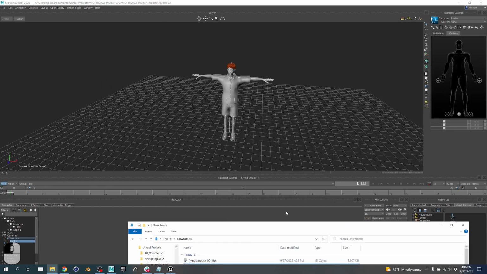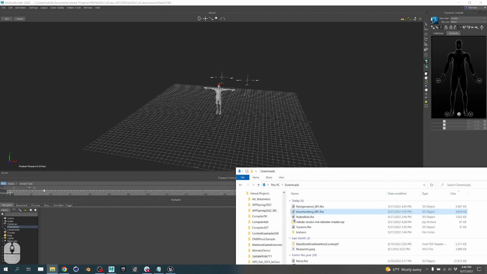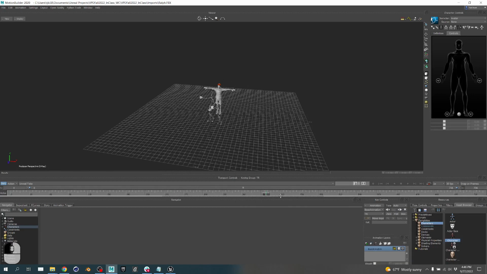We don't want to override, that was stupid, it'll delete our hard work. So bring it in, merge, and we want to bring in the animation called beach walking. There we go. We see we have 2 folks, and there they are walking on the beach.